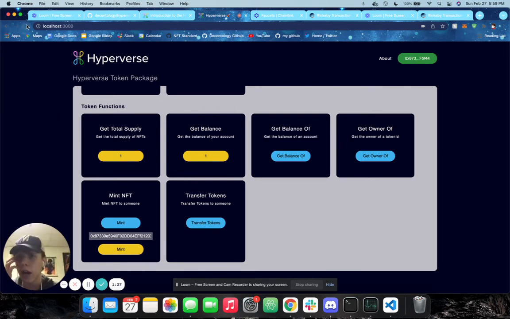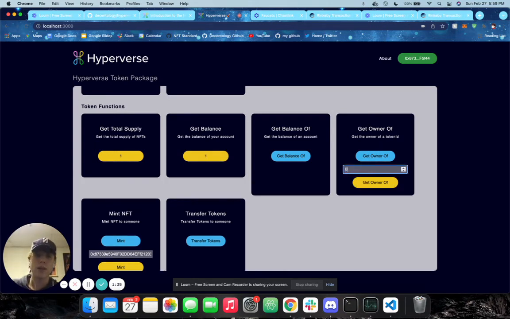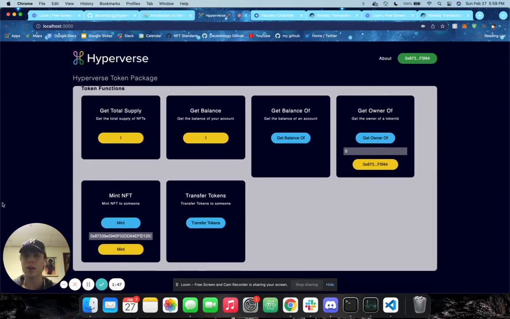And so now, the total supply got updated to 1, and the balance in our account got updated to 1 as well. So woohoo, it worked, because that means that we have this balance. And if we want to, we can even click on get owner of, type in the ID 0, because it always starts from 0, click on get owner of, and look, that's our account, 873. So that's who we are. So we just minted an NFT to ourselves, right?